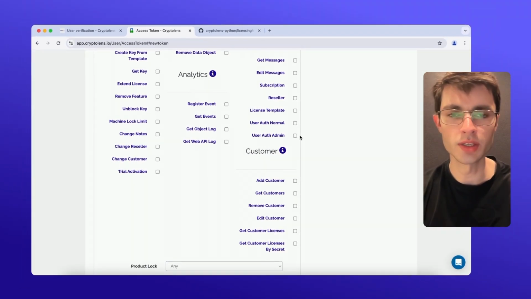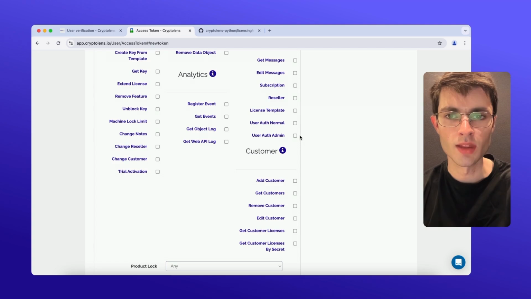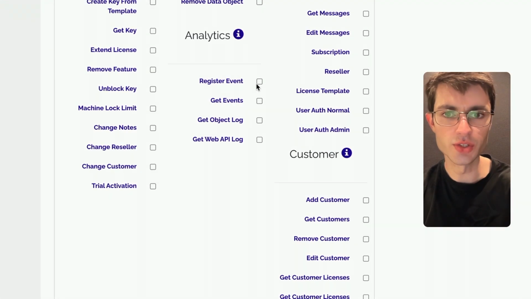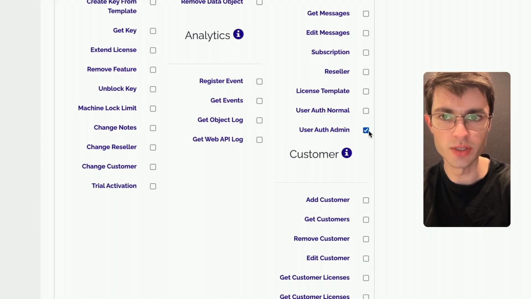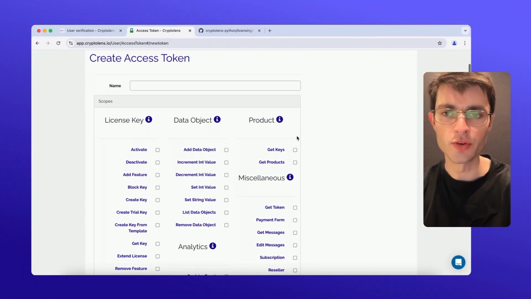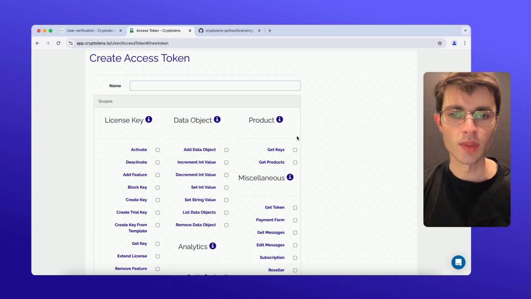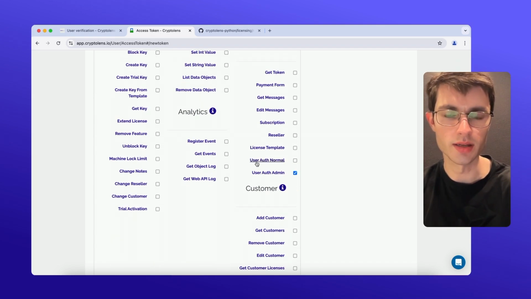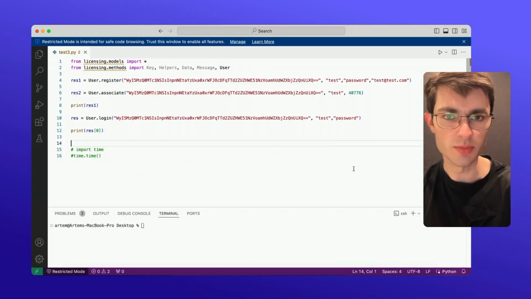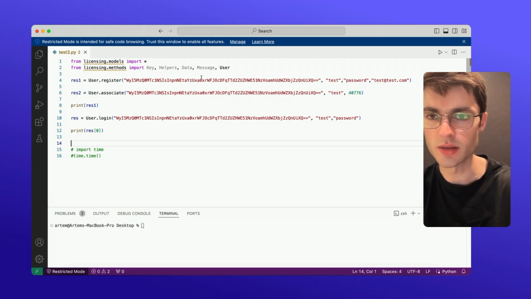However, on your end, for example, on your backend where you would create new user accounts for your customers, it'd be more appropriate to use the admin permission. So for this tutorial, I'll just create one with the admin permission. However, just so you know for the future, if you want to authenticate your users on the client side, you should only pick the user auth normal. I've already created the access tokens here, so I'm not going to do it again. However, let's just see the steps of how it would be working on your end.